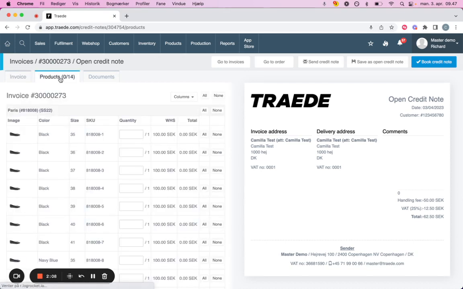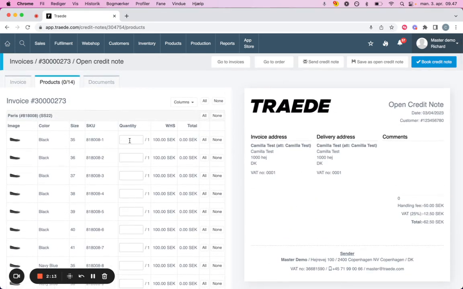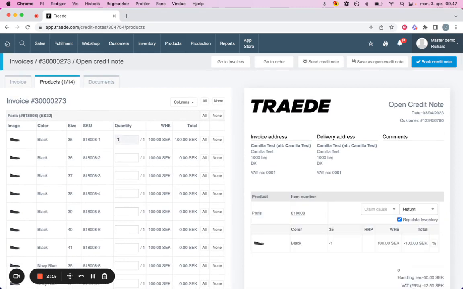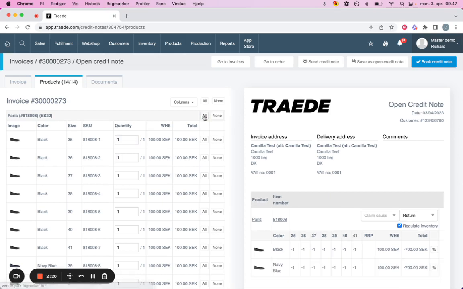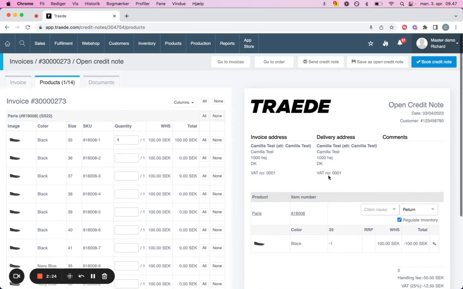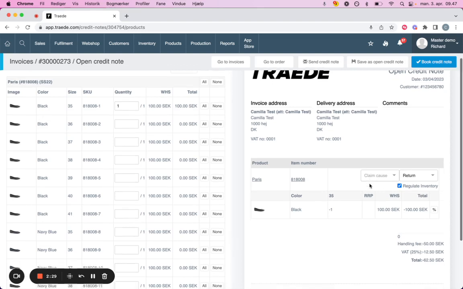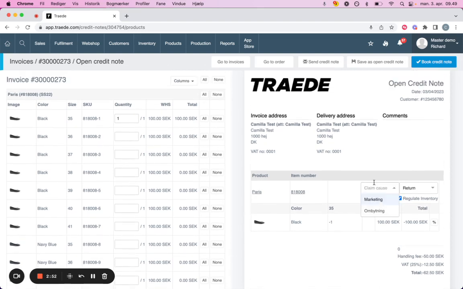If we go to products here, you can set the products you want to return. Then I just want to add one of this black. I just add the quantity. You can always also press all or none here and all here. On the right side, you can see all the information here. So you have these two options. You have the option to add a claim cost, and then you have these two options called return and claim. Return is that you want to have it back on inventory, and claim is if it's a claim.